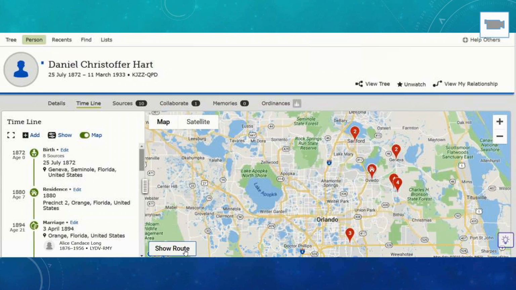The other thing is you can show a route, especially if they've traveled around a lot. You can see where they've moved from place to place. Now, if you see people that are in England one day and then the next day they're in the United States, and then the next year they're in a different country, that may give you a reason to go back and look and say, well, are those really correct? Did they really travel that much? They may have, but just to check on that.